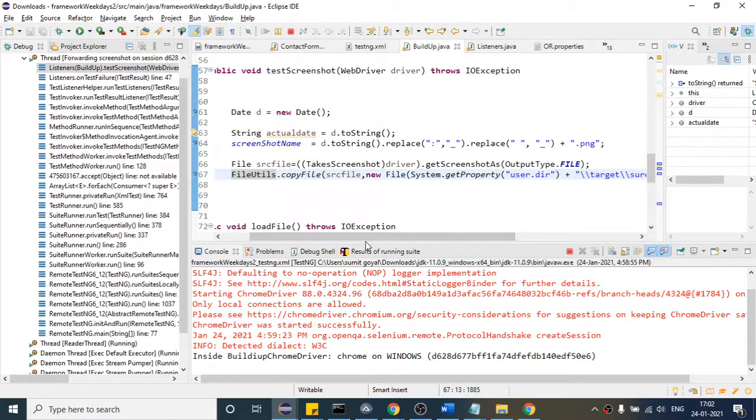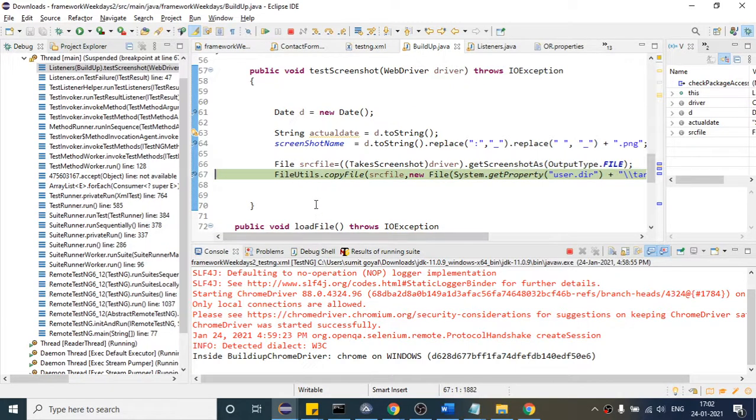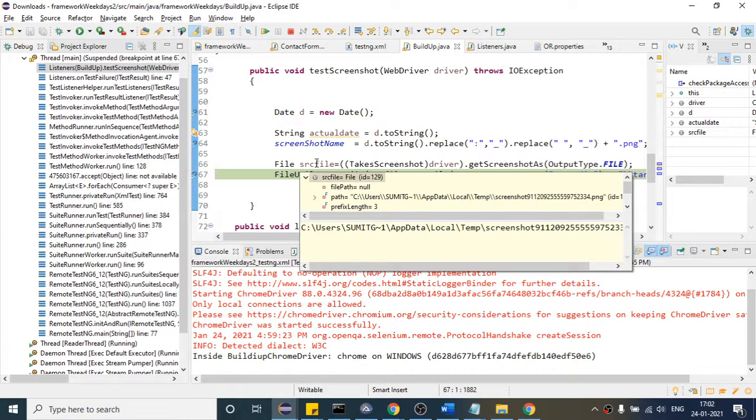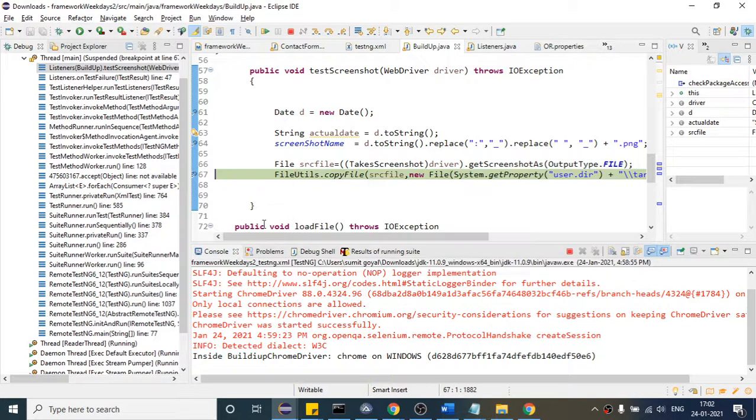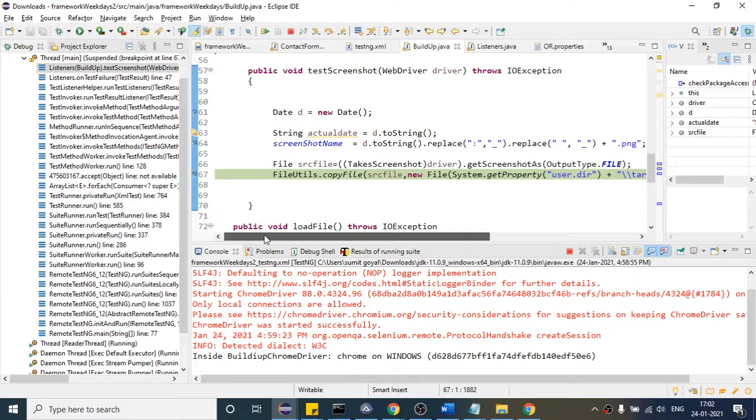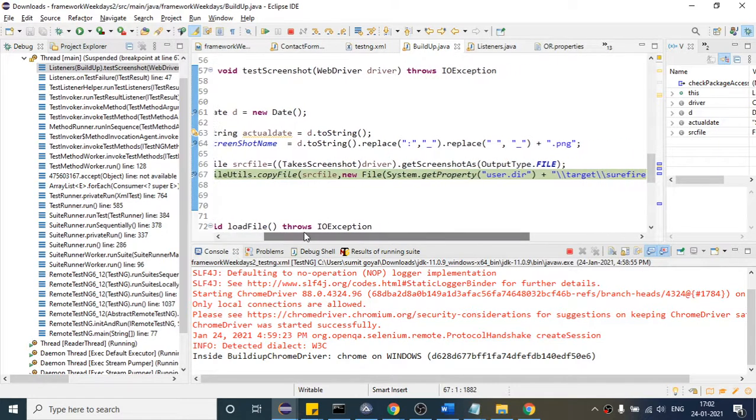Why is it not coming? Okay, so it has come, right? So now here our screenshot is present. We have discussed this many times when we discussed the screenshot separately. Now I am copying this screenshot file to my local machine.